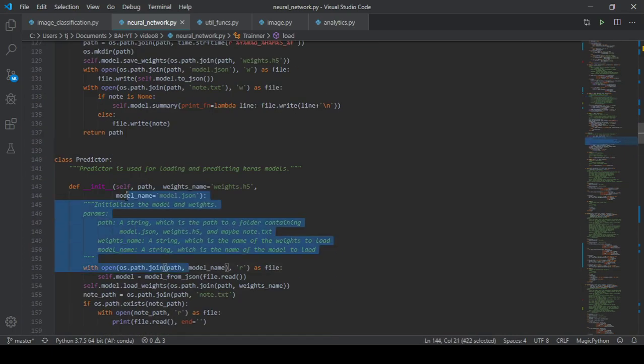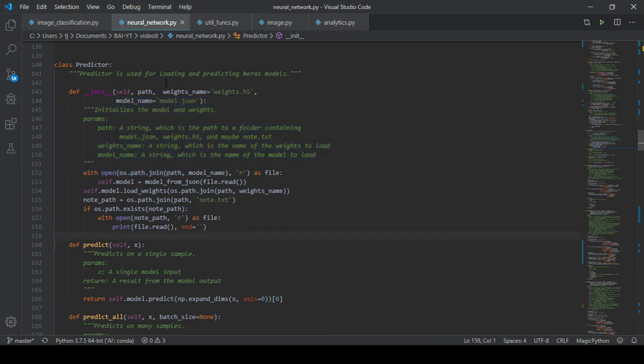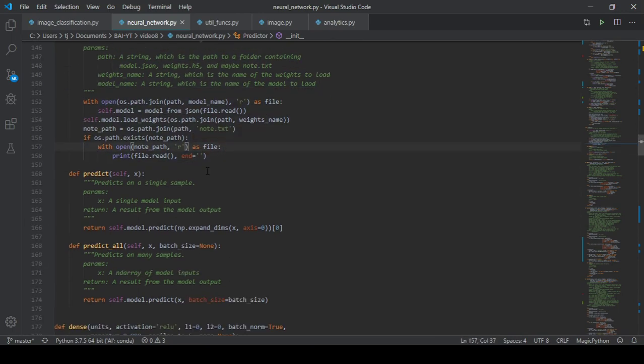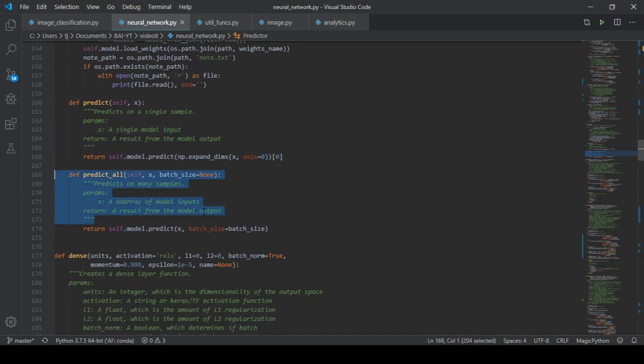So it's just in the initializer this time. And you could pass weight names and model names. Let's say you could have changed it, so that's kind of why I have this here. But it will load that all. It will load the architecture and the weights. And now you can predict. This function predicts everything. If you give it multiple x values, it will predict. This one just handles one x value.